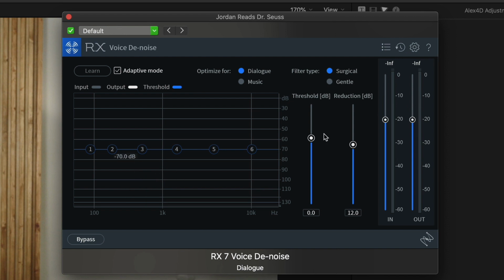Okay, so you have the threshold, which is the point at which the noise reduction is actually working, right? But in this case, it's changing all of the nodes together. If you're in manual mode, you can see if I adjust these, the threshold will still adjust everything together. All right. And then you have the noise reduction, which is the amount of reduction being applied. And then you have your input level and your output level there.